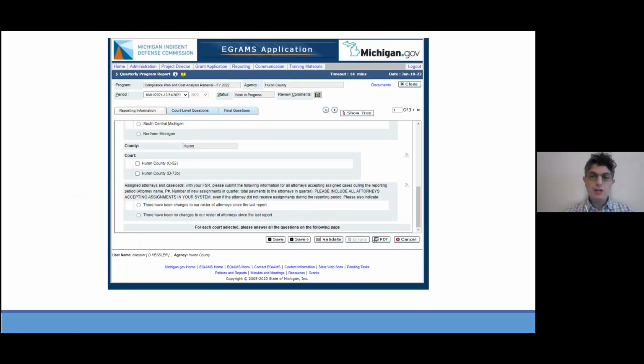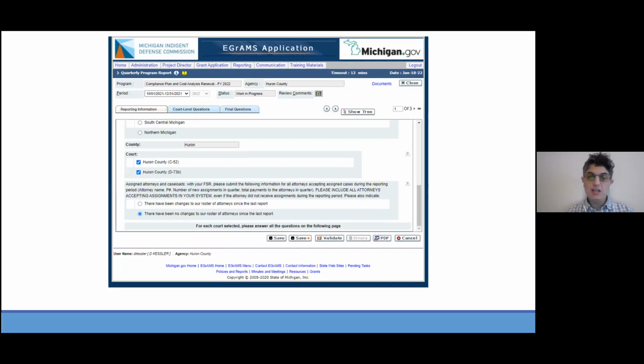On this first page, as you scroll down, you'll also check all of the boxes designating the courts for which you'll be reporting. You have to click each court that you're reporting for here, otherwise the appropriate questions will not open up on the next page. After your information is finalized on this page, like every page, you should click the Save button with the arrow, which will both save and move you to the next page. You can see here that we've checked both relevant courts for Huron County.